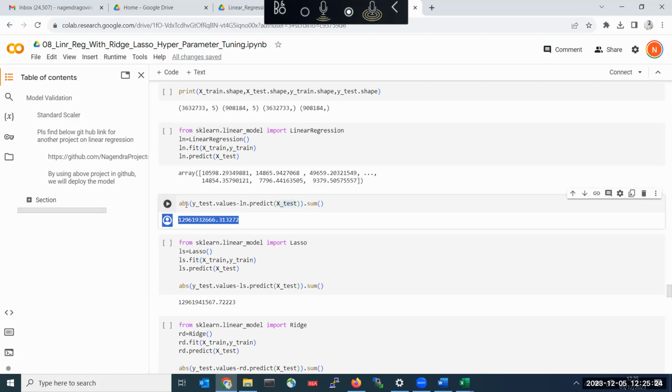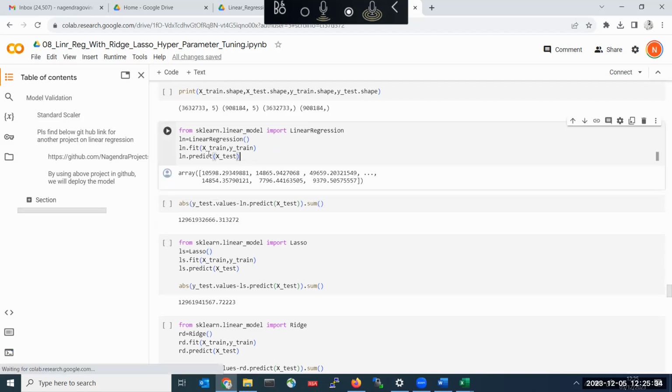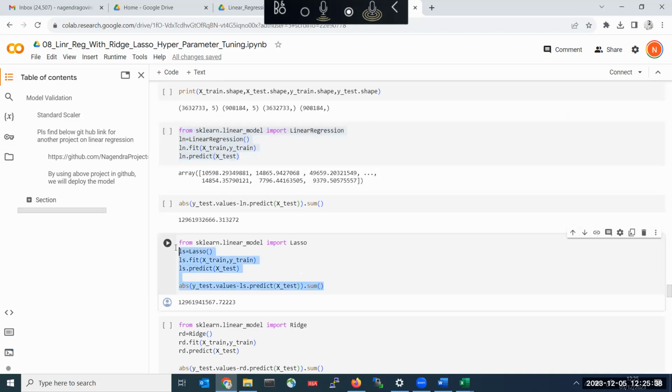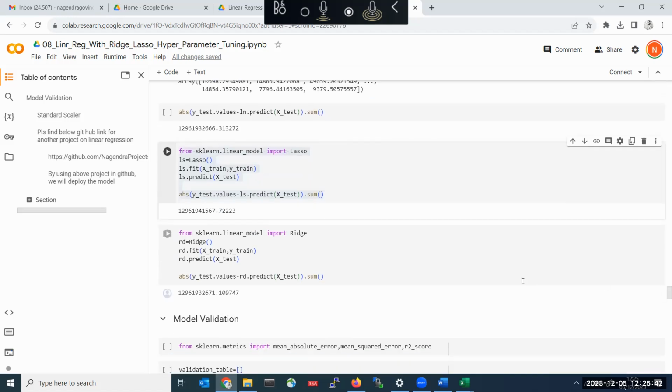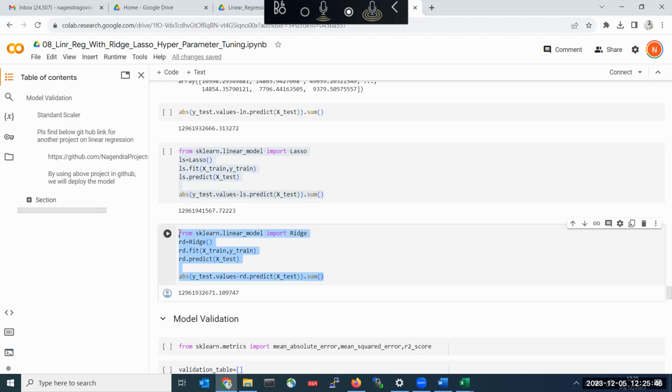This is mean absolute error. Either you can do it like this, or you can use the metric names like mean absolute error, mean square error. First I tried with linear regression. Next I tried with lasso regression. Lasso is nothing but a regularized form of linear regression. Next I tried with ridge regression.